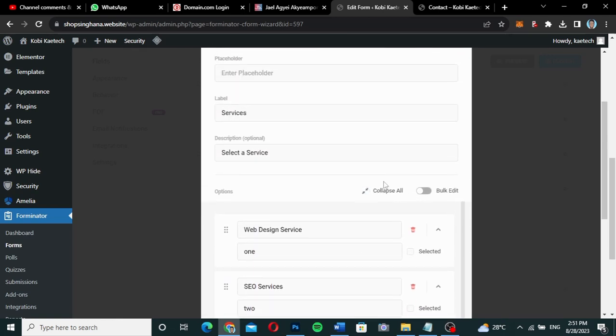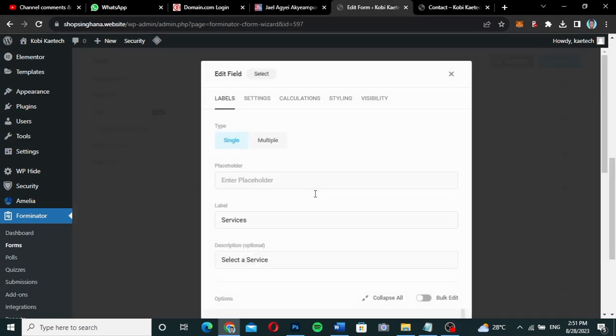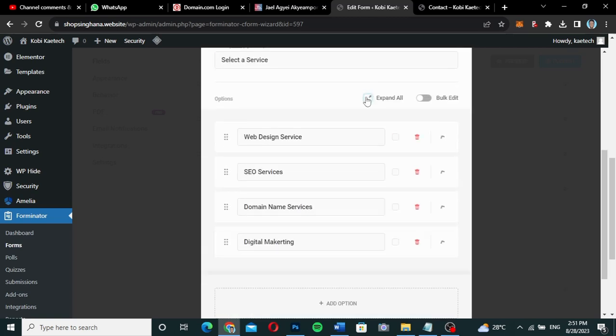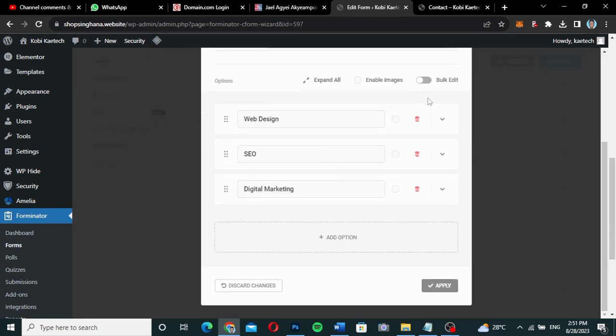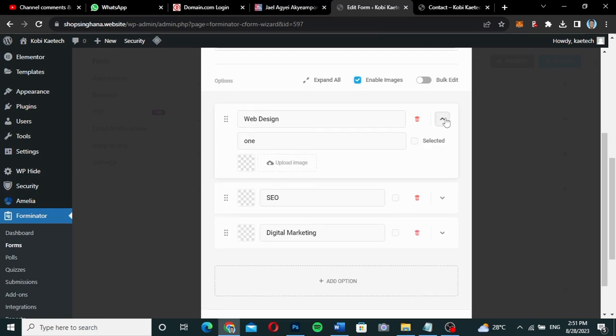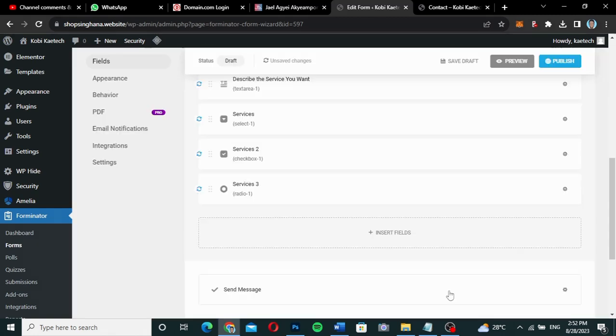Now let's go back to, let me see, this is the select. Okay, so this is how the select looks like. Now let me see the checkbox over here. You see that we have enable images over here. If you want to enable images, meaning that you can add images on this side, we click over here and then we upload the image. And that is what it was talking about, the sizes of the images. But I'm going to disable it and hit apply over here.